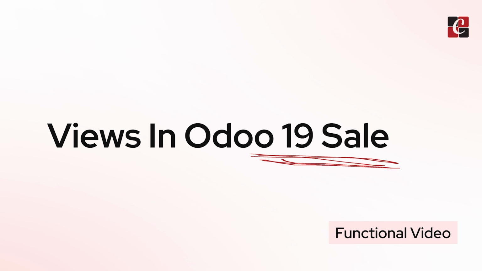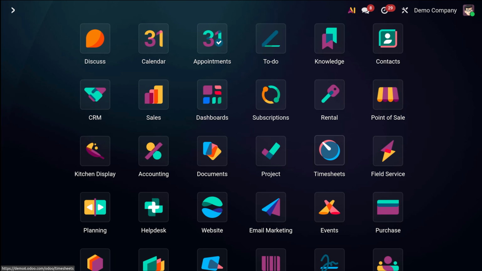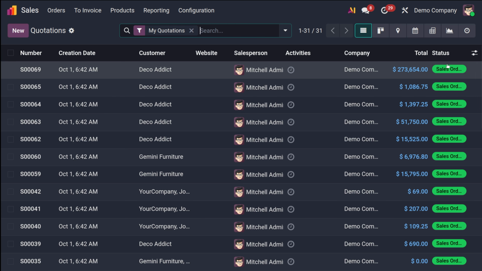So today in this video, let's see the different views that are provided by Odoo in the sales module. First, let's navigate to the sales module, and the very first view that you get once you open the module is the list view of the quotations. Here in the quotations itself, you have a lot of views. The very first one is the list view, where you can see the number, the creation date, customer, website, salesperson, activities, company, total, and the status of quotations.